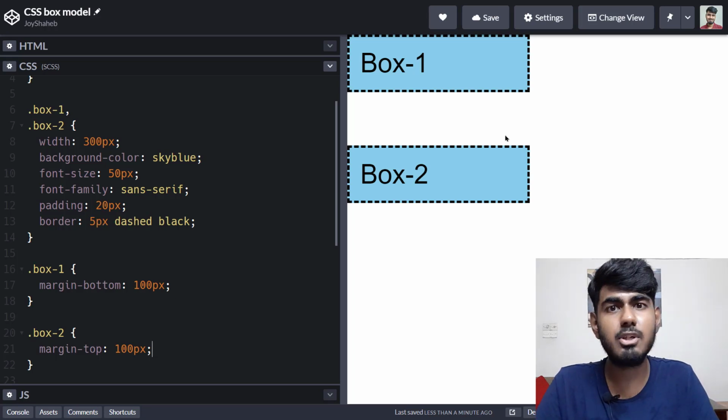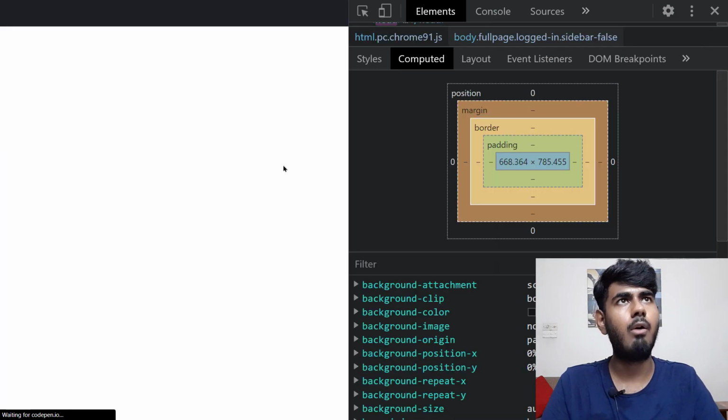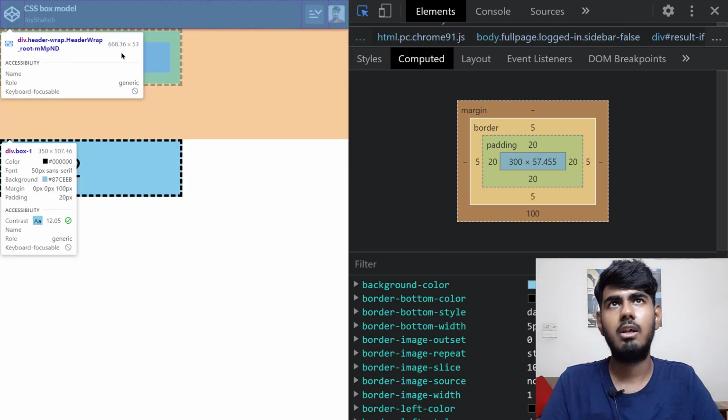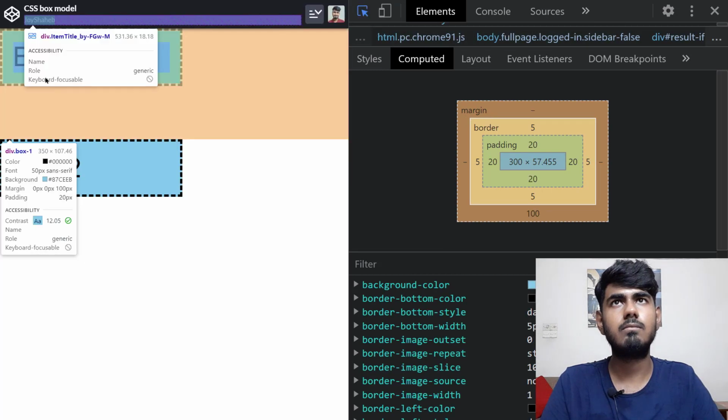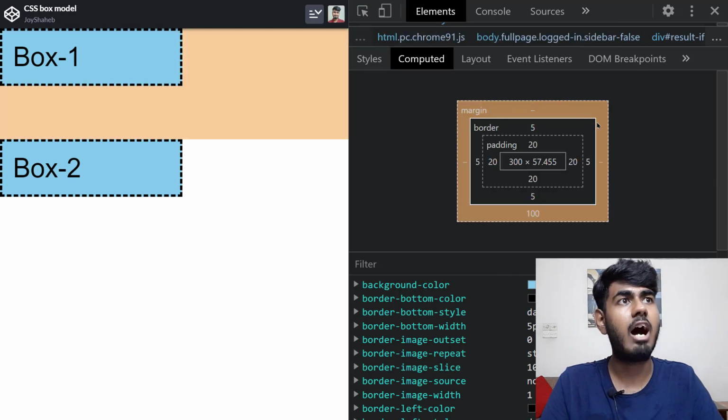Why is that? That's because they're sharing the margin. This is 100 pixels of margin at the top, 100 pixels of margin at the bottom. So we have equal margin. That means that they're sharing the margin. If we come back to the results screen over here, hit F5, and now we're gonna inspect the elements. I'm gonna select this. You can see that we have a margin of 100 pixels.